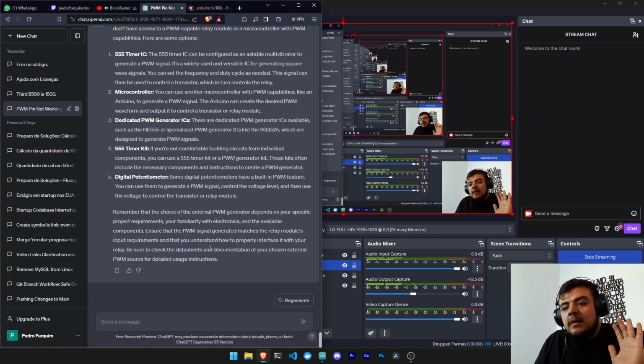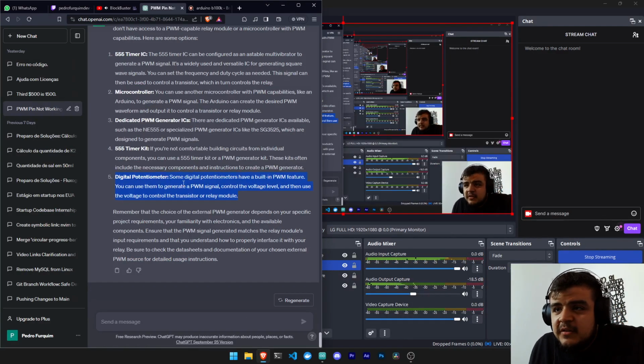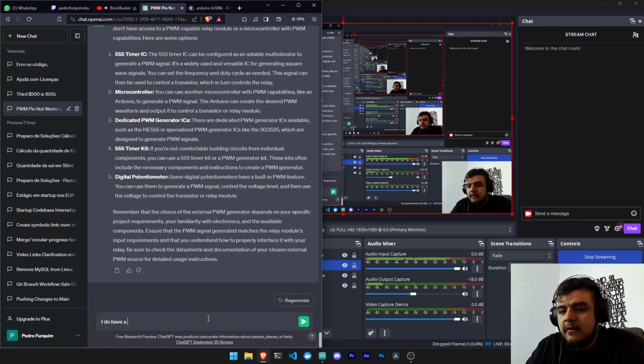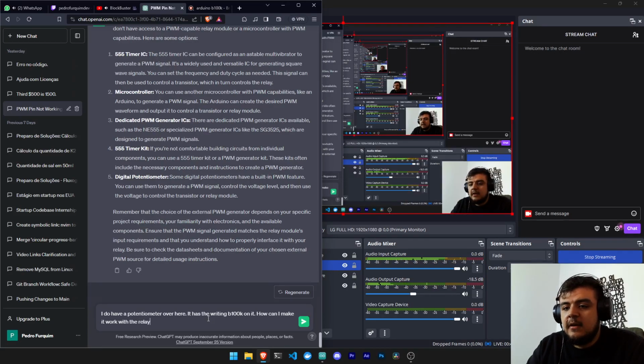Okay, so I do have a potentiometer over here. It has the writing B100K on it. How can I make it work with the relay that I have?